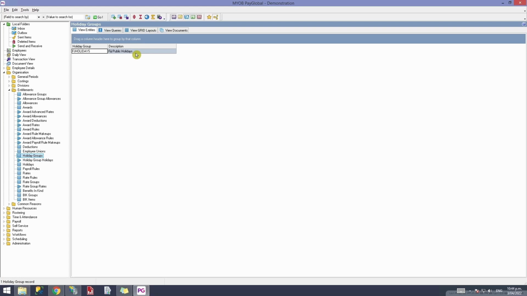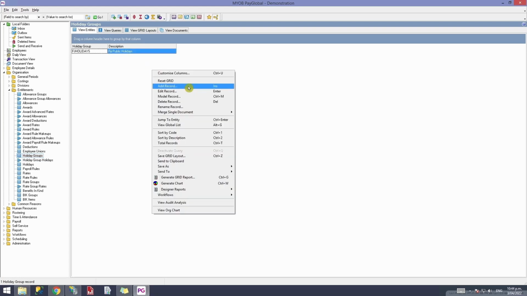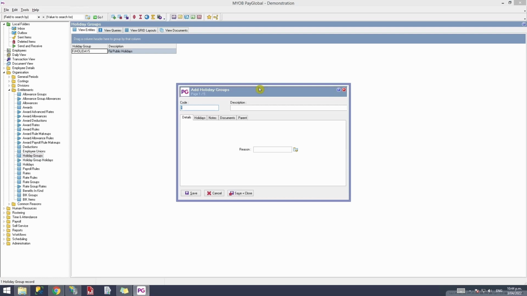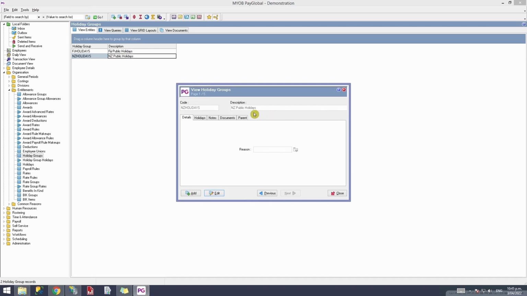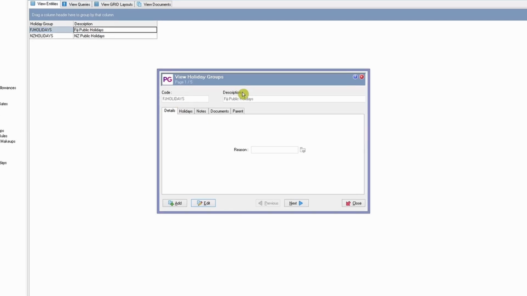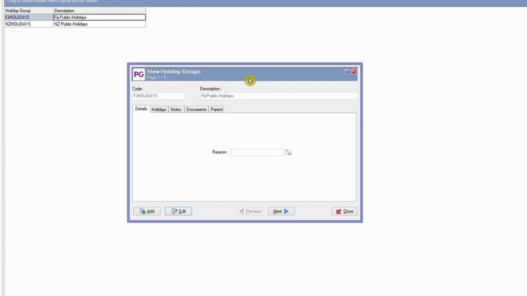So if I want, I can create another public holiday group over here, such as NZ holidays, and I can put NZ public holidays. And so whatever holidays fall into NZ, I will go ahead and edit over here, and whatever falls into Fiji, I can go in and add over here. Let's double click onto a Fiji public holiday, and let's add a public holiday.